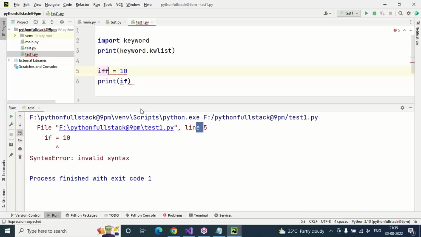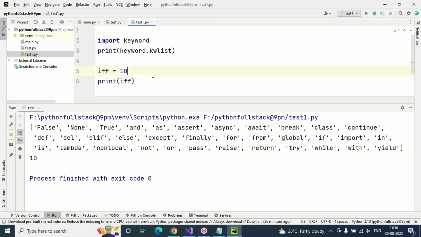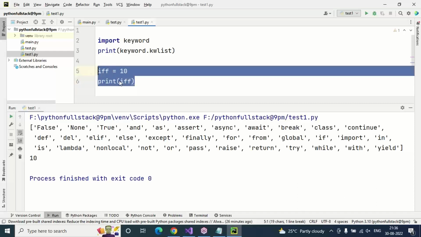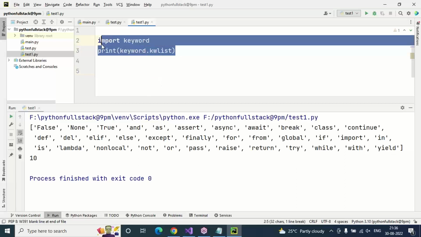Suppose I try iff. Is this valid or not? Yes, it is valid, sir. Why? Because iff is not a keyword. You are declaring it as your variable name, and a variable name can be any name that is valid. So ultimately what I'm saying is that any keyword you can use in your Python script, but only for its special purpose or special meaning. You can't use any keyword for declaring a variable or for your own purpose. No, it is not possible.